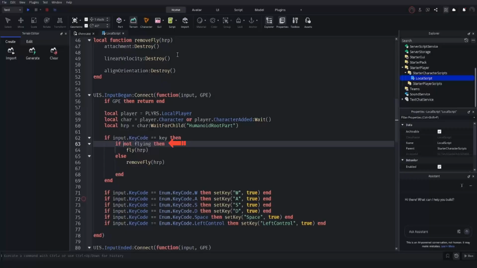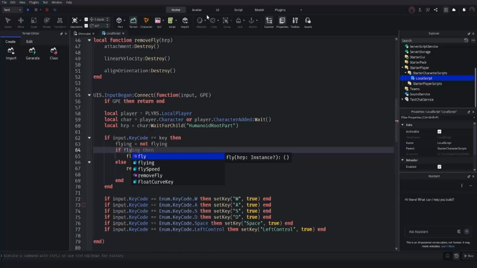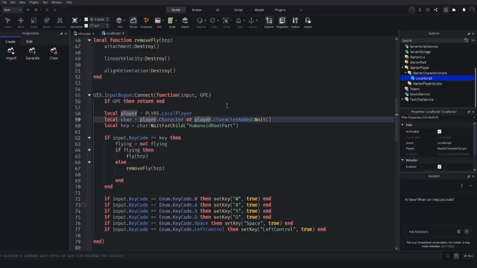Okay, so when I press F, it doesn't seem to stop the fly. That's because I just made a mistake here. So you just go here: flying equals not flying. And so if flying, then fly. That's what I should have done at the beginning.